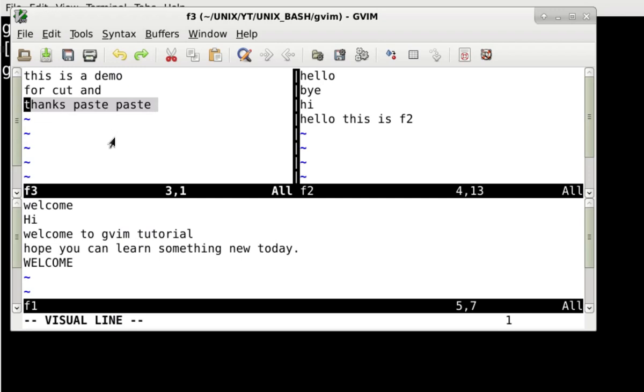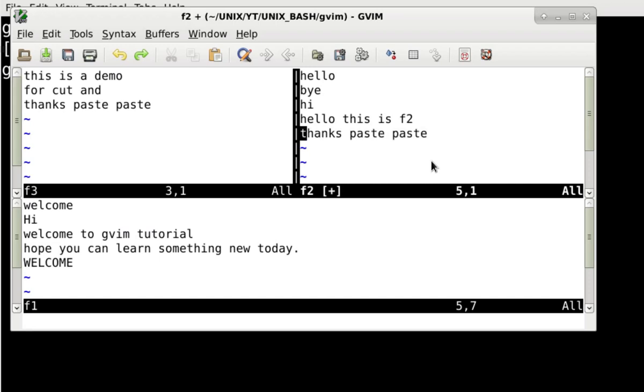Now this line is selected. How do we copy the line? In order to copy the line, I have to use the yank command called Y. So I press Y, and this line has been copied. But I don't want to paste here. I will paste here. So I'll go to window number 2, which is F2, right here on this line. Now I will type P for paste.